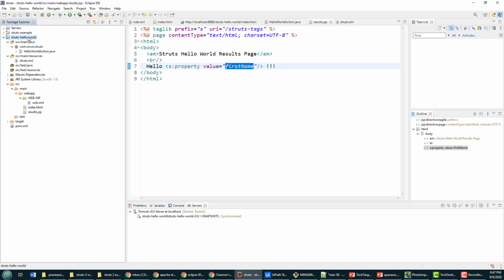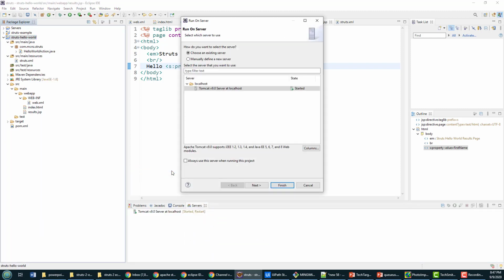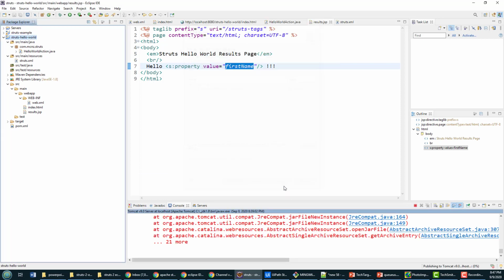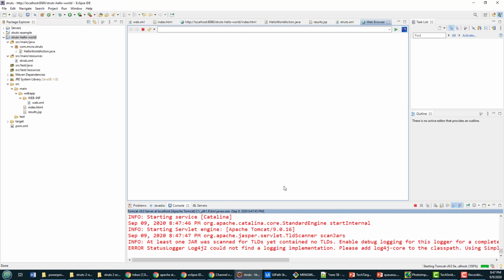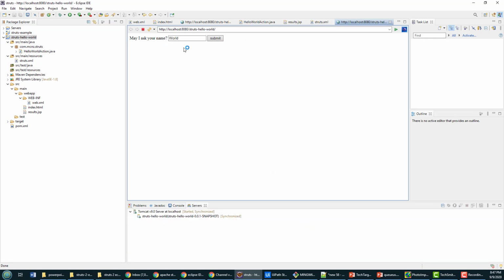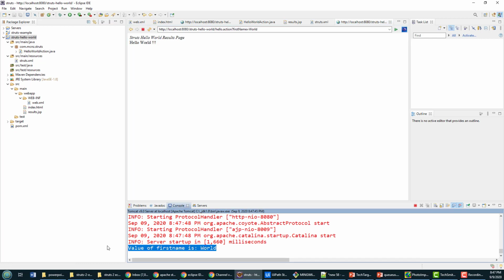So I'm going to give this a try, see if I can run this. Delete that there. And then I'll run this again. So right click, run as, run on server, accept the default for my Tomcat, let everything deploy, and then we get this page that starts up that says, may I ask your name? I'm going to leave it as world. Click submit. Program runs. You notice that down here it says the value of first name is world.